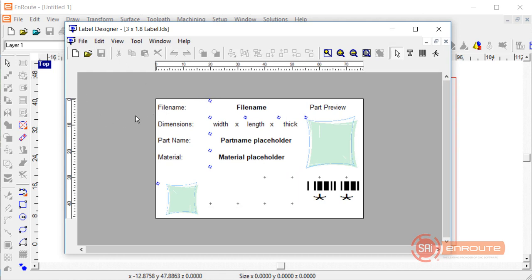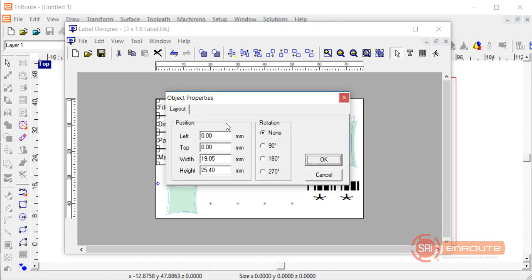Any given label will have 3 types of parts. You can have a text piece like this, a picture or a bitmap, or a barcode. And the information supplied here is going to come from the cut list and a few of them from EnRoute. In the case of these particular ones, these are things that are going to stay here every time. They're not going to change each time.